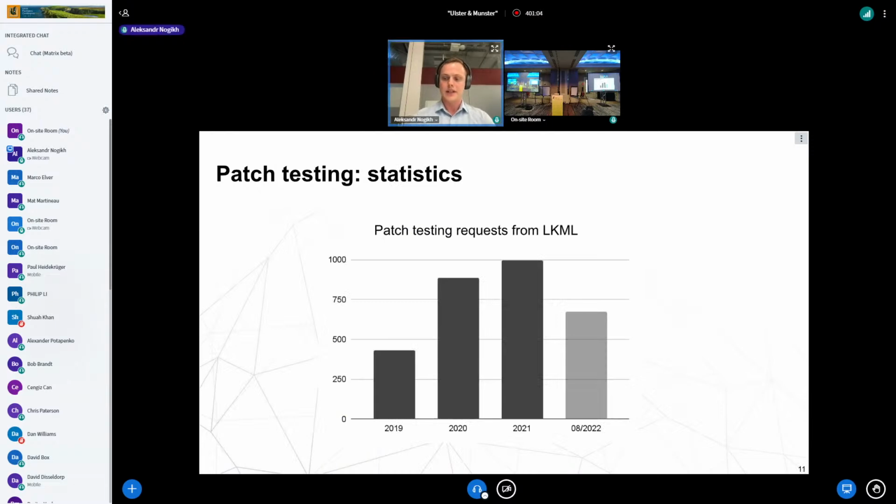And according to our data, last year we received and served around 1,000 patch testing requests from Linux kernel mailing lists. If you're dealing with syzbot reports and never used the patch testing feature, give it a try. It should be pretty convenient.